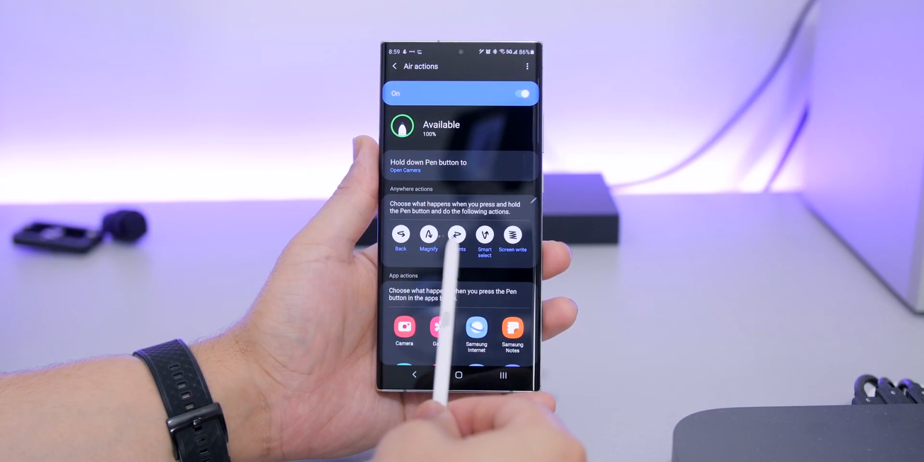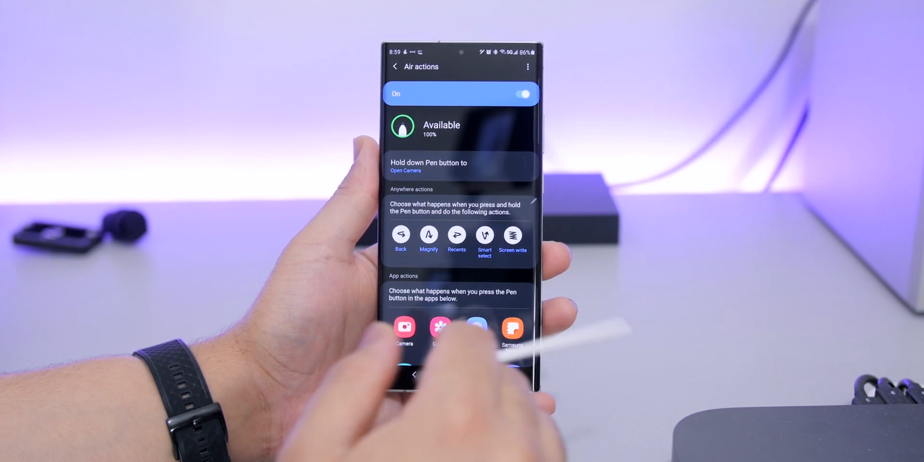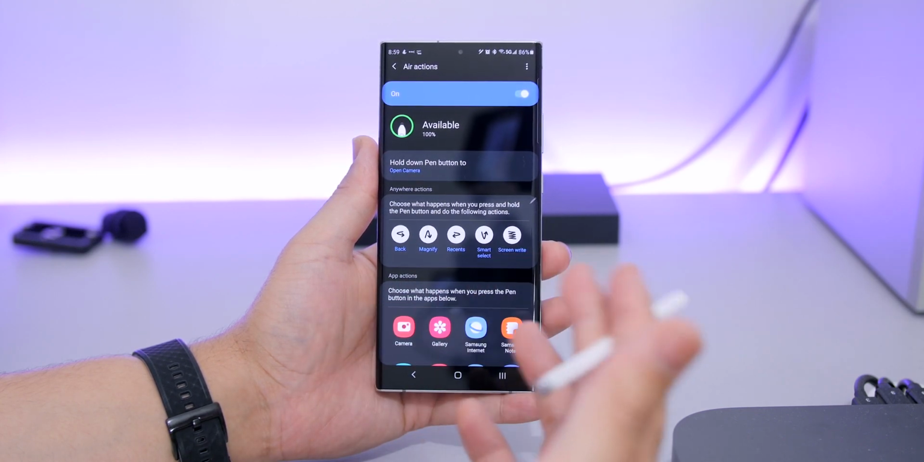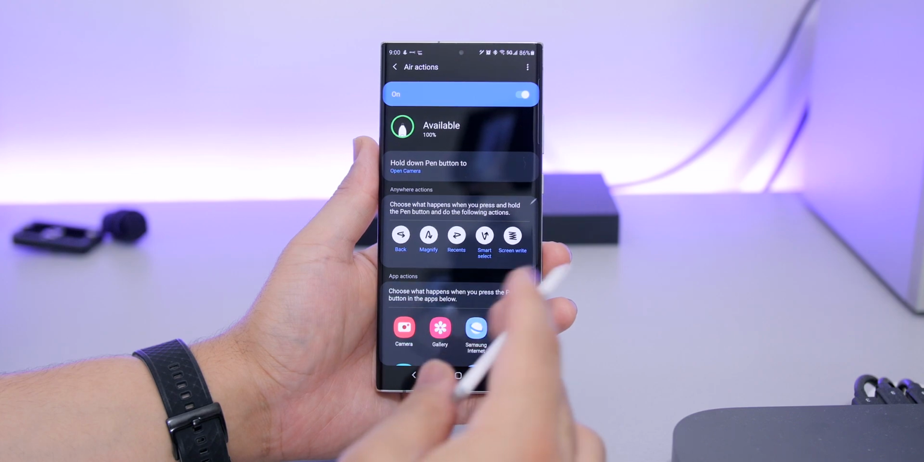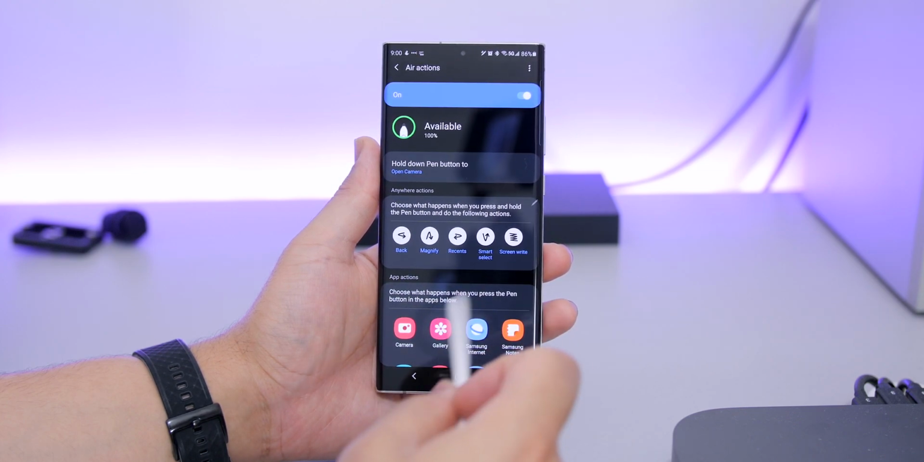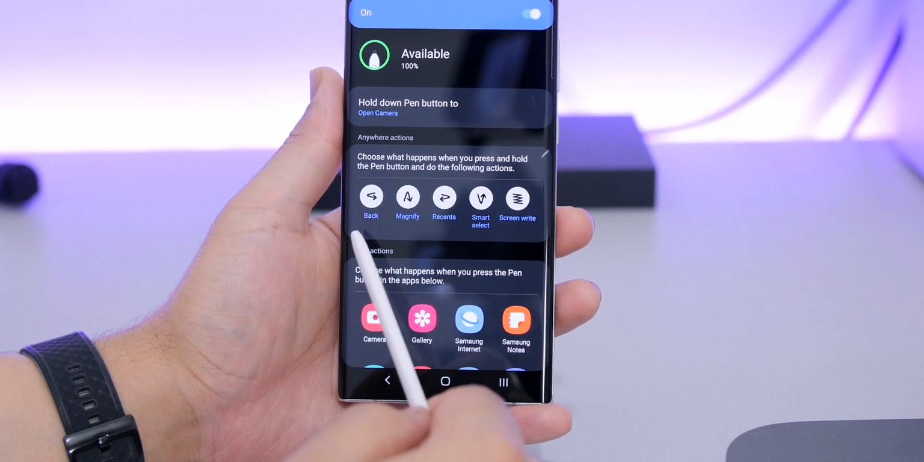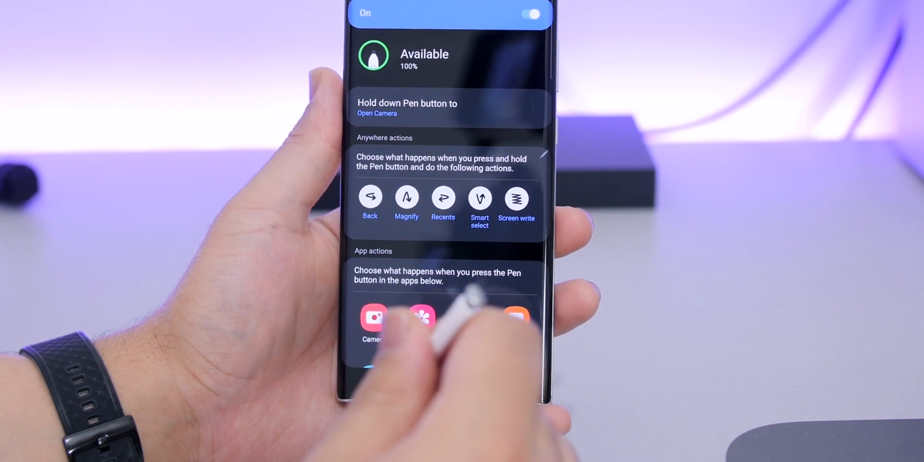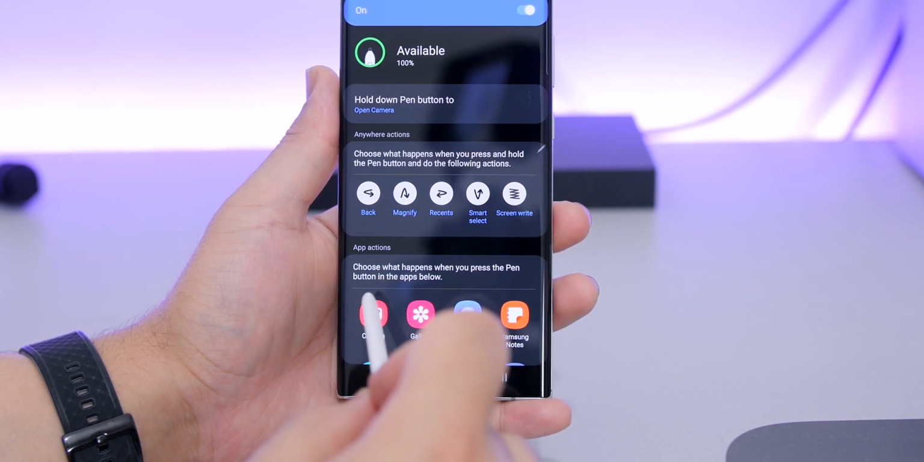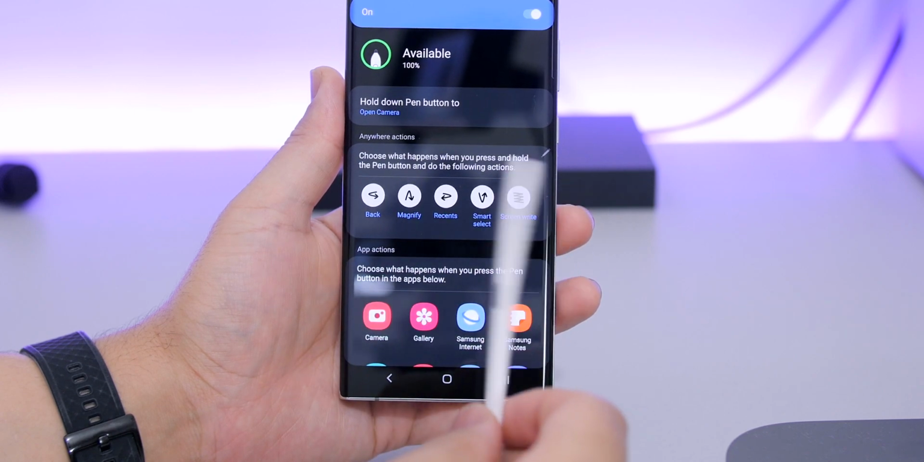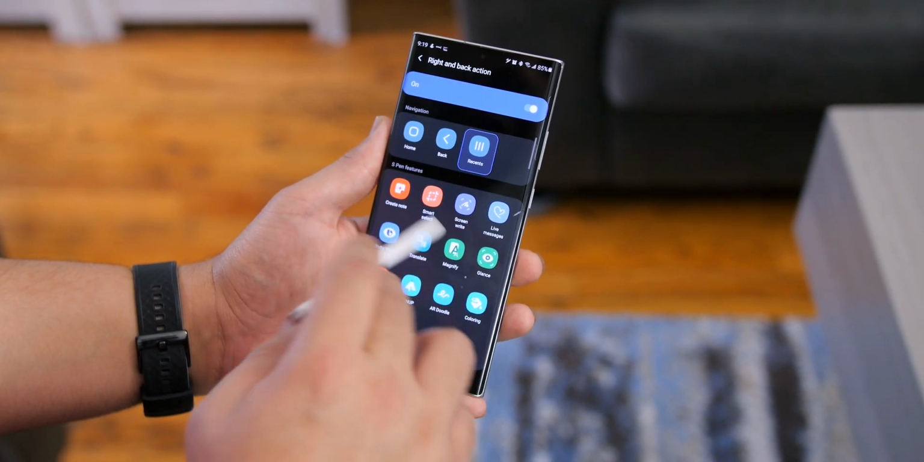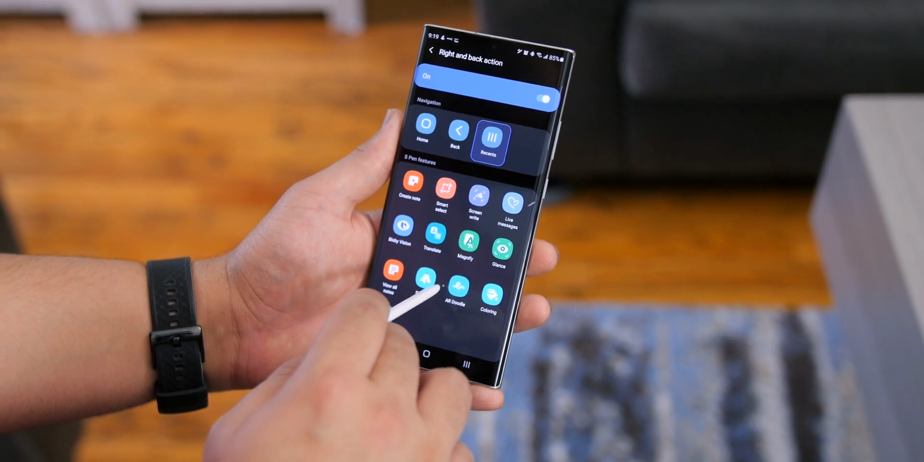Now, the next set of features are actually new, and that is Anywhere Actions, which is basically exactly what it sounds like. These are actions that you can launch anywhere regardless of what you're doing on the phone. And there's 5 new gestures in total. So you've got up and down and up, you've got the shake, left and right, and then right and left. And any of these gestures can be customized to launch any app or feature you choose.